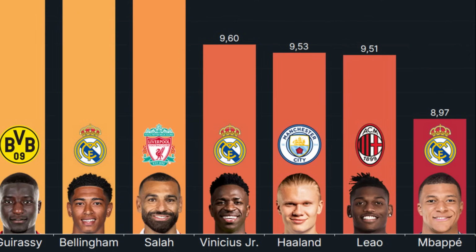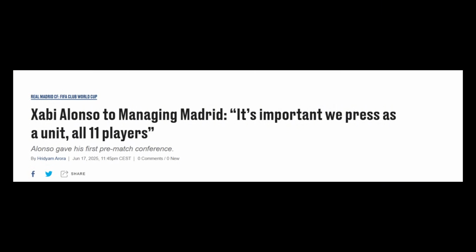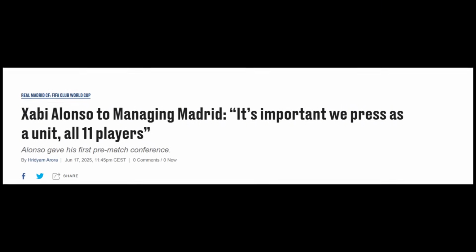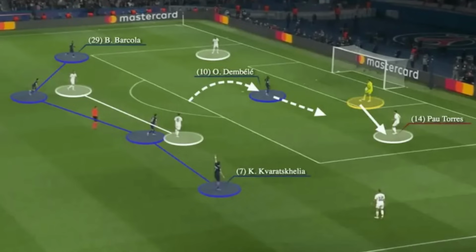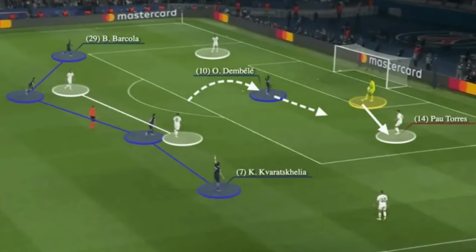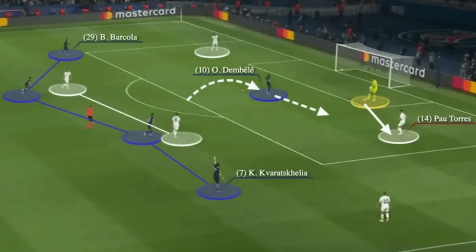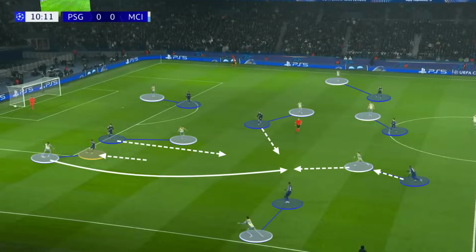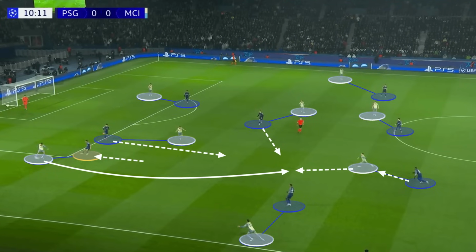I mean, we all saw the pressing numbers in the Champions League. Madrid were at the bottom. So coming in, Xabi has made his message very firm. Everyone is involved in all phases of the game. And it makes sense because we live in a time where you can't just rely on talent anymore. The best teams in the world all press together. They all press as a unit. It's 11 individuals functioning as one.